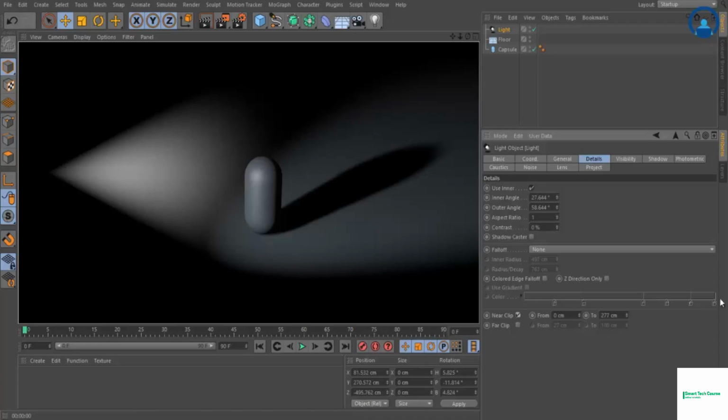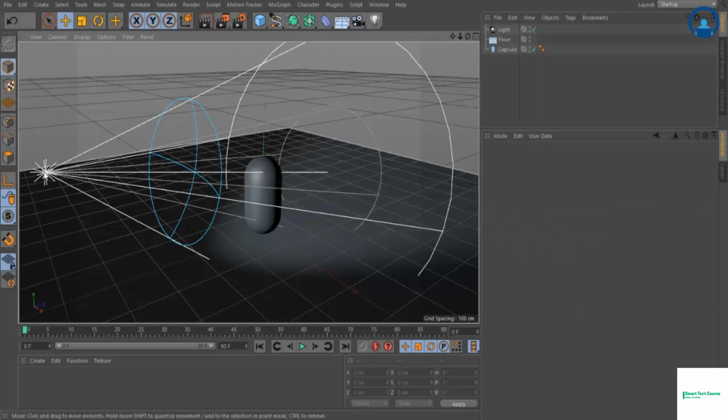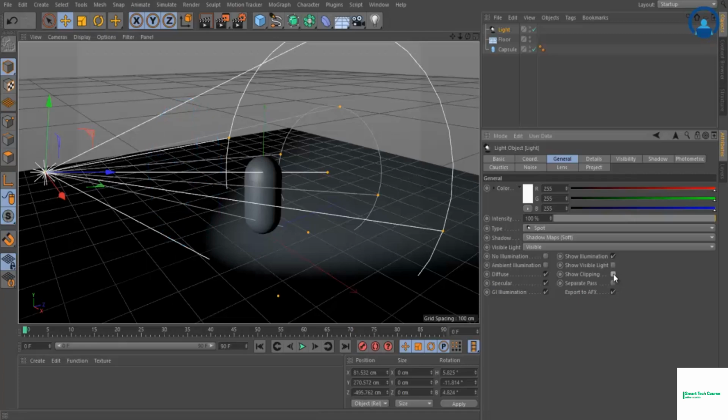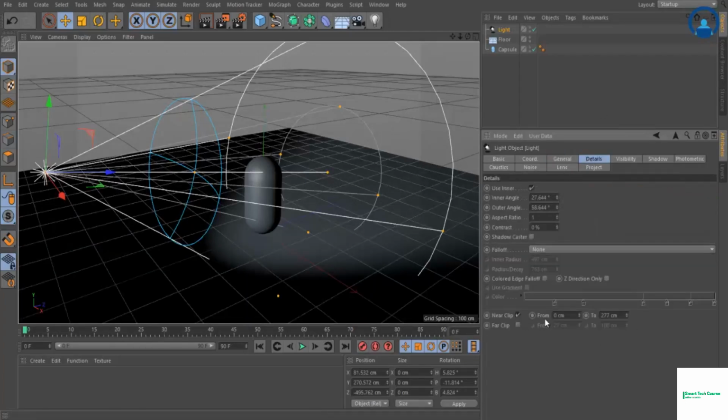So I go back to the general option and see the option called show clipping. When I click it on, you can see the clipping option. So this is a useful tool to see the clipping part. I go back to details and then I change the from option of this near clip. Like this, you can see it's creating another circle over there and is controlling the near part of the light.